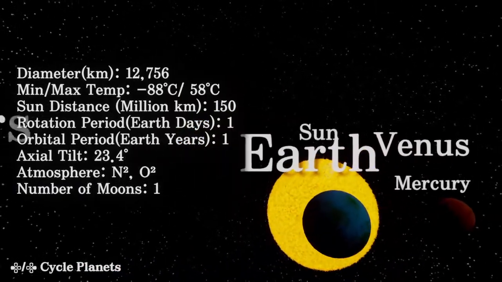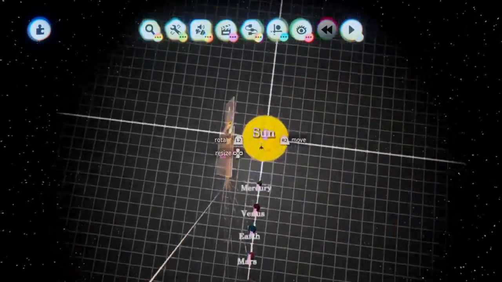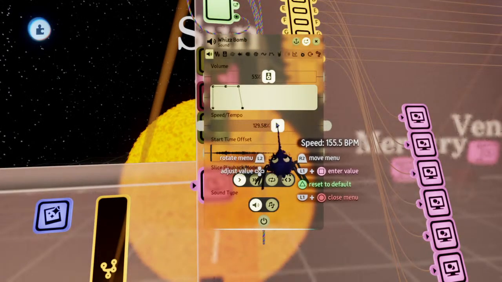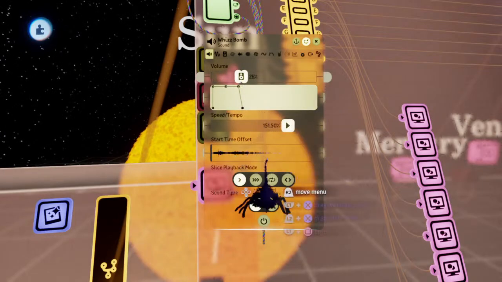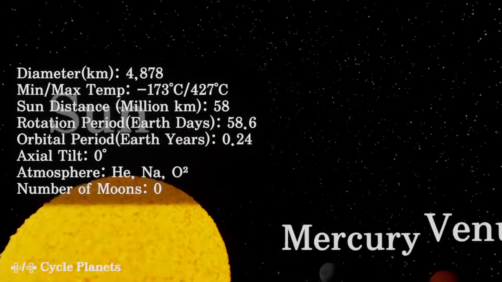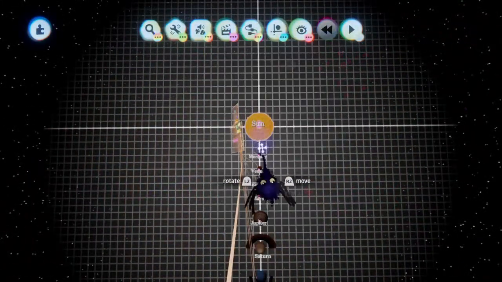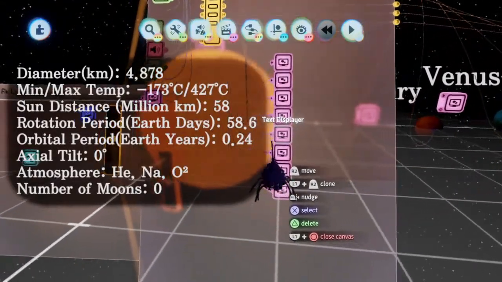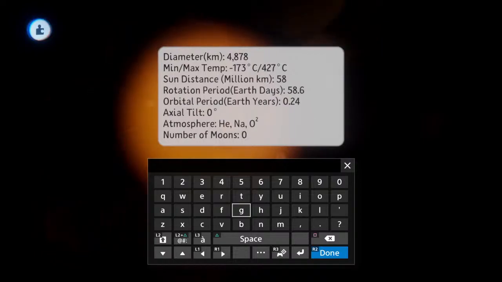0 moons, 0 moons, 1 moon, 2 moons. We're cruising, folks. I'm gonna turn down this sound effect. I think we're halfway through the planets. 4 down, 4 to go. But the hard part's over. And I'm just getting faster as I go, too. Alright, so we are on planet Jupiter.